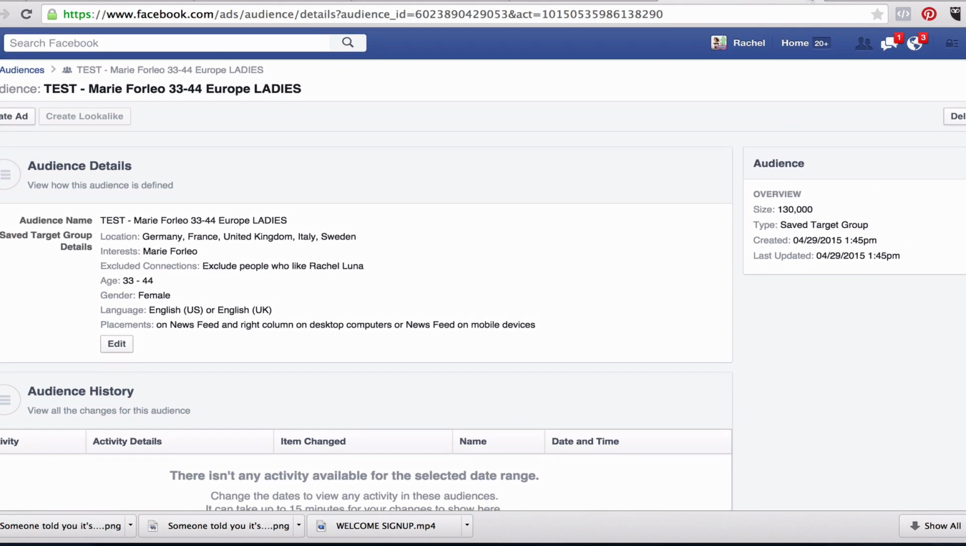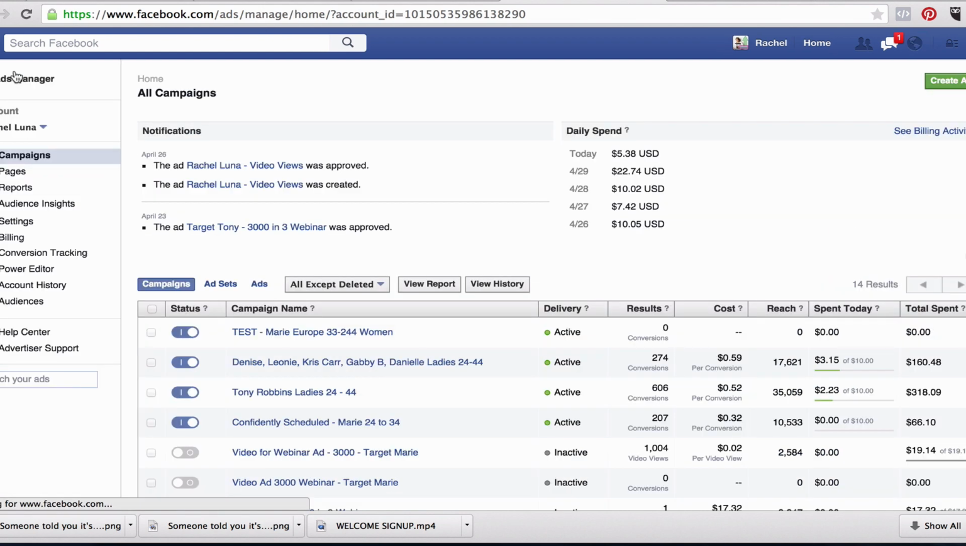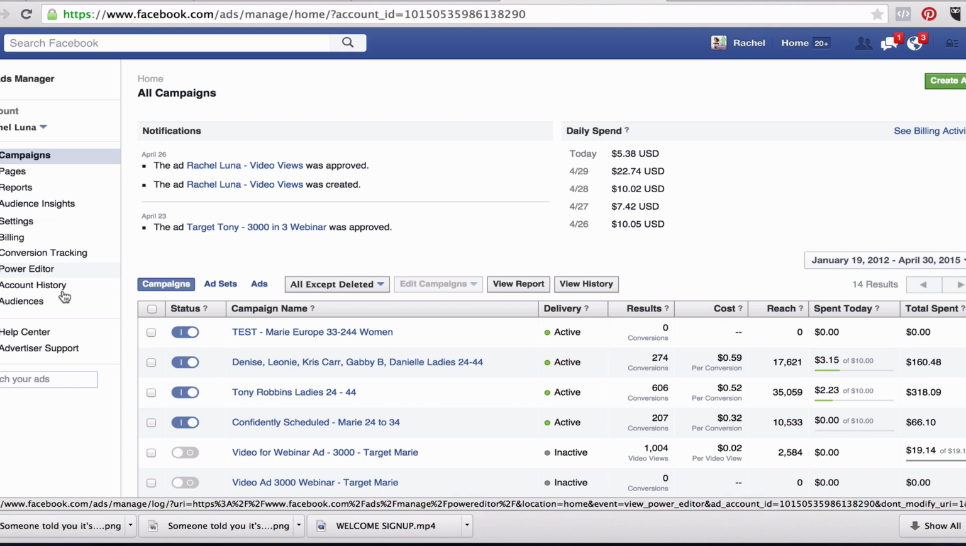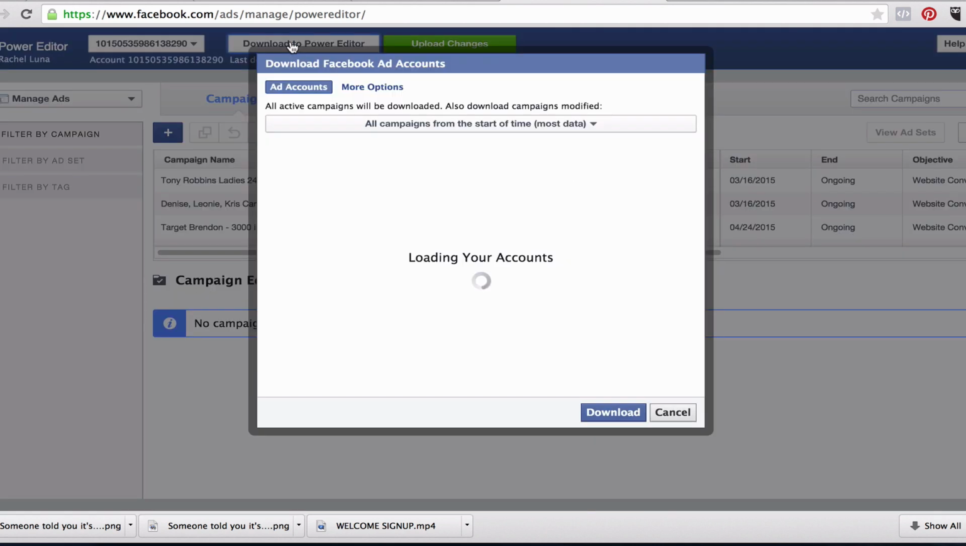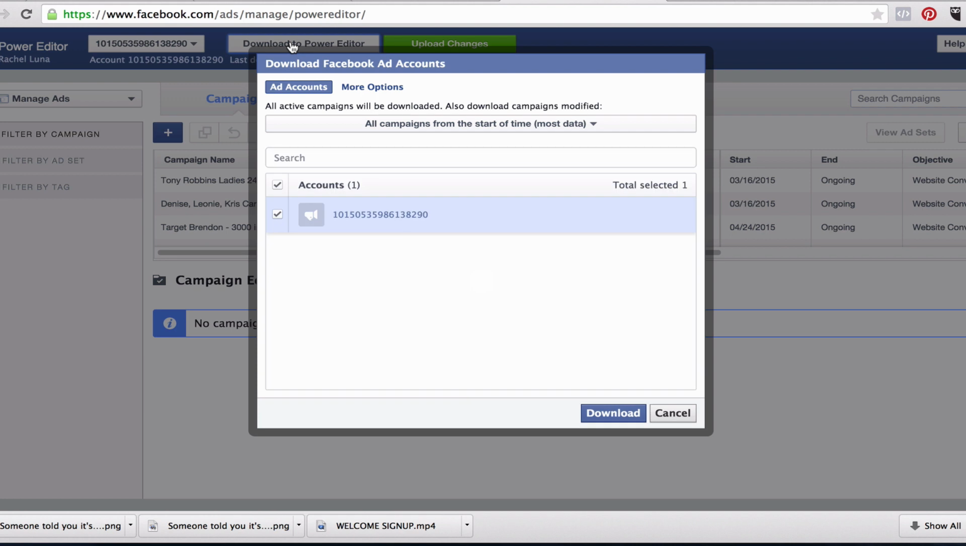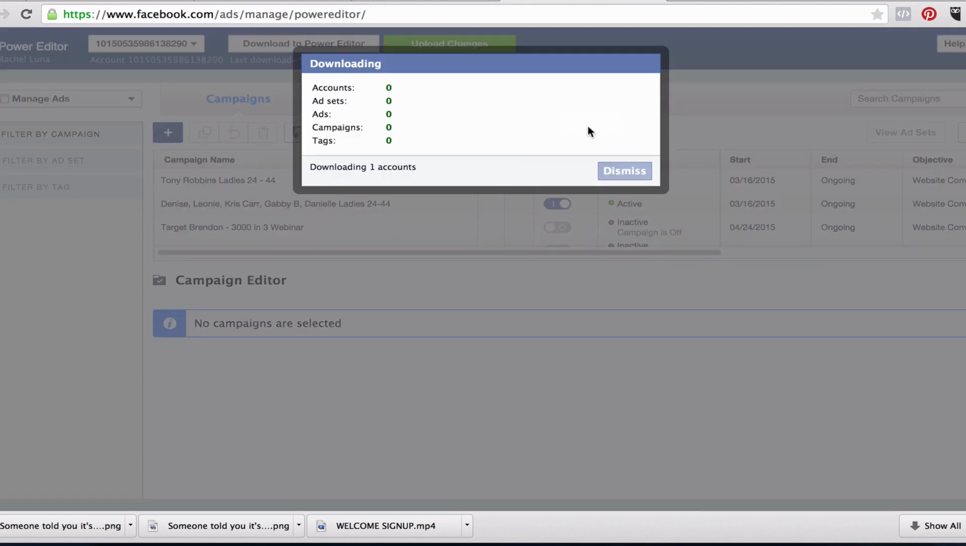So I close out of that and I go back to the ads manager, and then I come over here to Power Editor. Okay, once we get to Power Editor, the first thing you're gonna do is download to Power Editor. And this is gonna bring up all your history. You select your account and click download. Yes, continue.